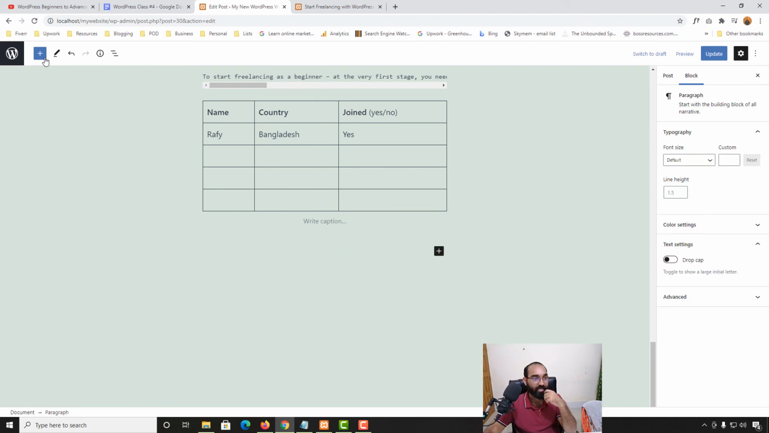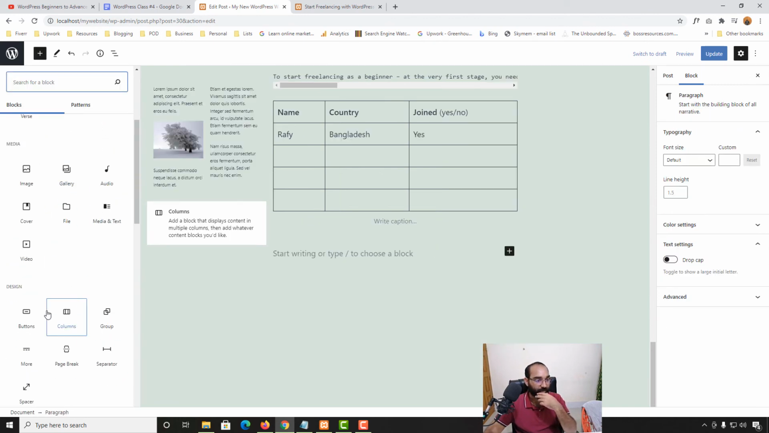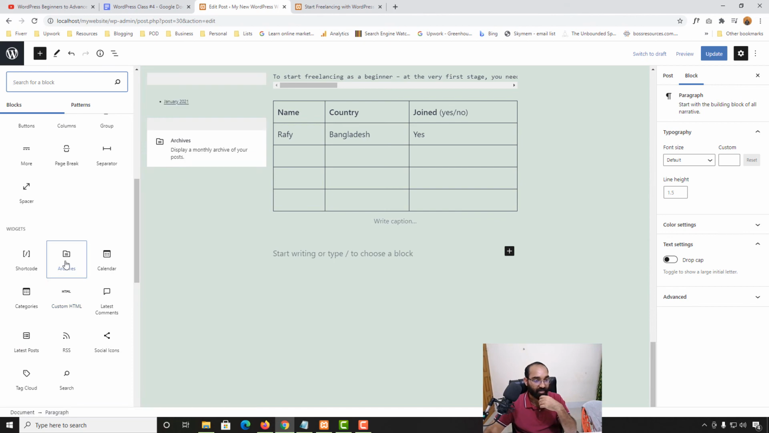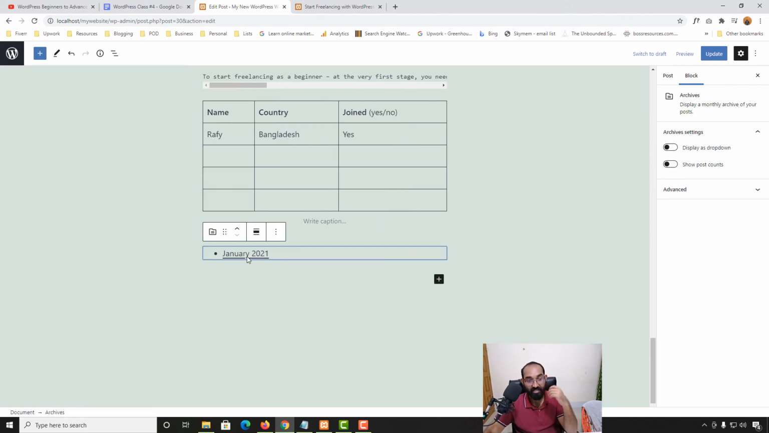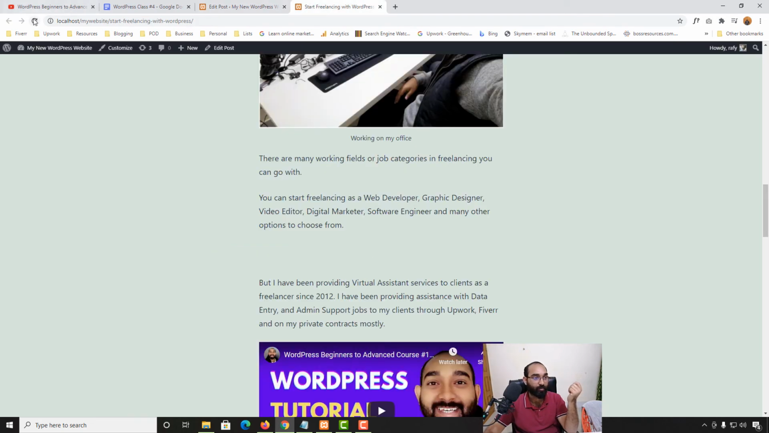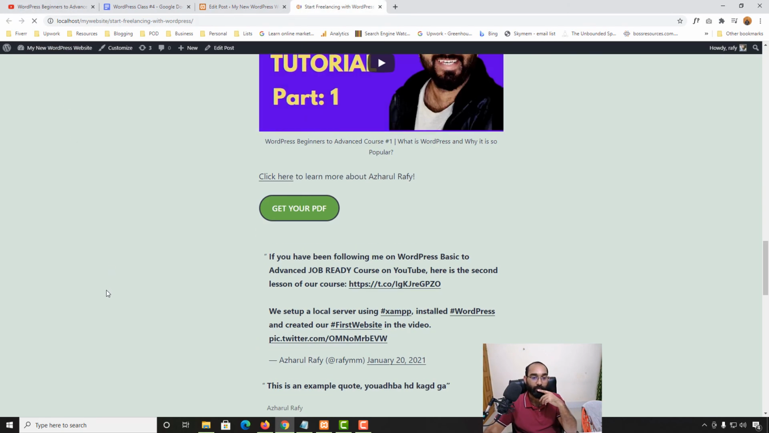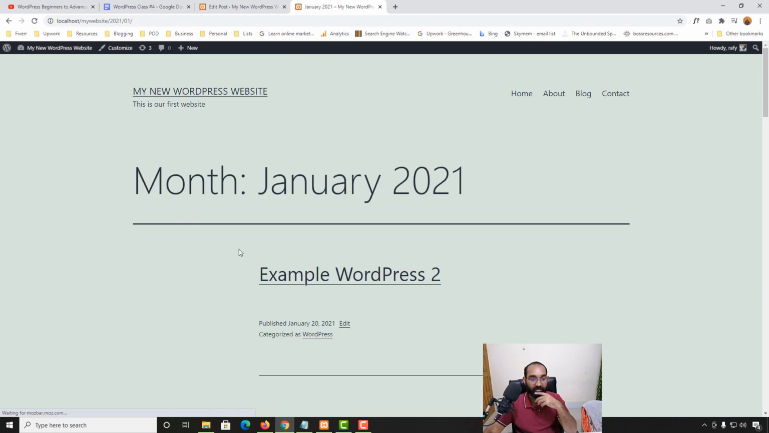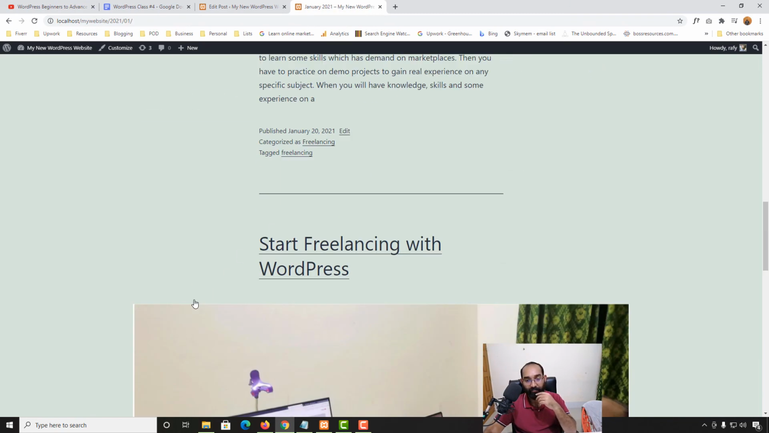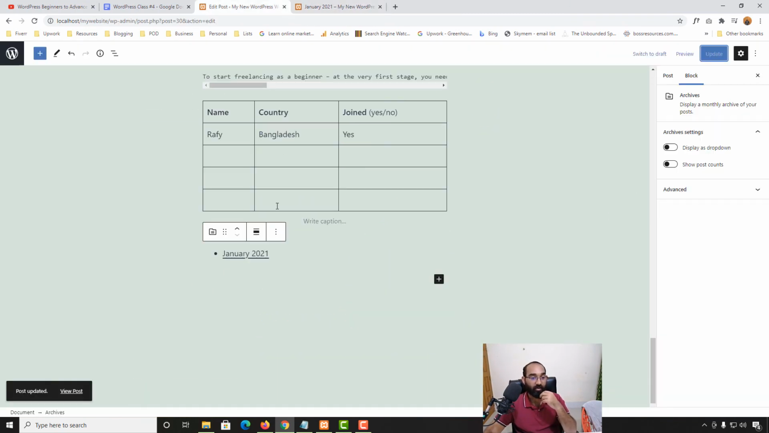So now let's go for the next option which I am seeing, which is, let me just click here, and plus icon, which is going to be this archive. Whatever you have written, as you can see, by January you have written some posts. Today is January, so if I reload this post here, we are going to find January. If I click here, it is going to show us all the posts I have written in January, right? So now let's go back again.